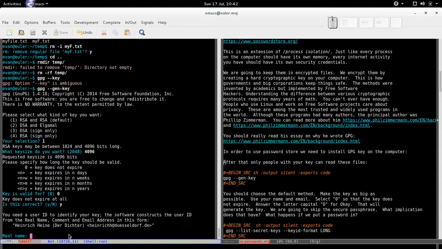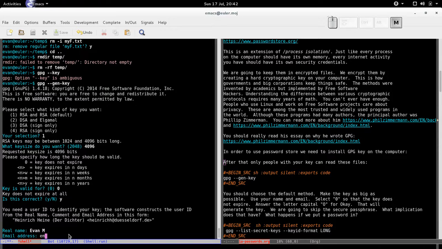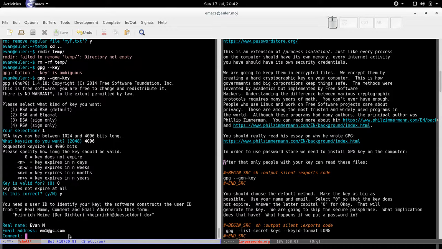And we're going to put in a name here. For me, this is my computer. I already have a key set up, so I'm going to put in a phony name, but you may want to put in a real name. You can always get rid of these keys later. So I'm going to say Evan M, and the email address is going to be em1@gc.com. Okay, this is a fake key.